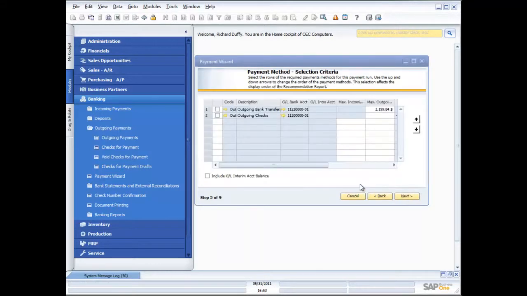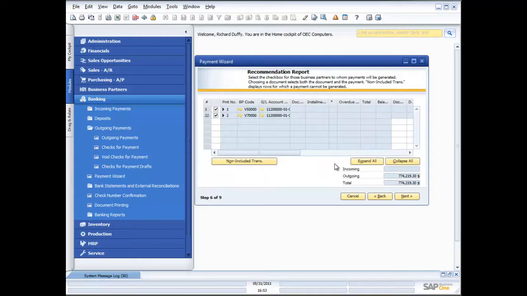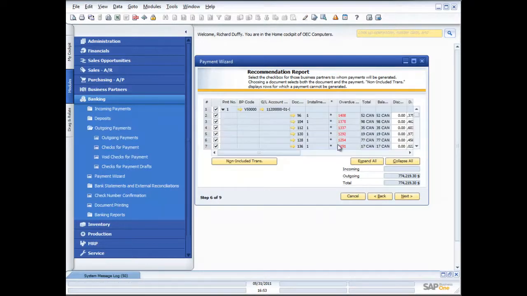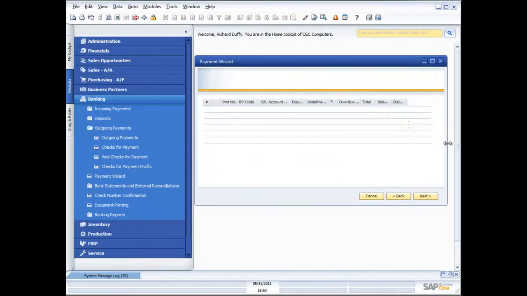Then I say next. Which bank account do I want to use, or which payment method? I'm going to select outgoing checks. So only suppliers that have this payment method stored against them will be selected. So I'll say next, and now you can see 2 vendors have been selected for payment. I can expand those out. I'll just say expand all, and I'll make this window a little bit bigger.